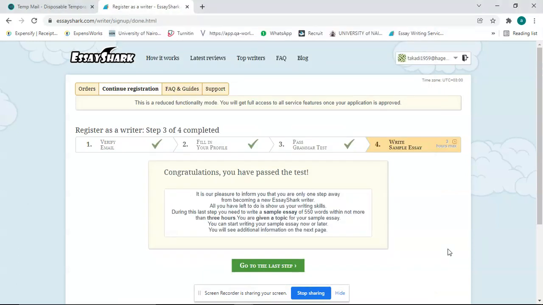So as you can see, I've already passed my grammar test. For you to open an Essayshark account, first you have to verify your email. Second, you have to fill your profile, and then you have to pass the grammar test, of which I've already passed. And the third, which I want to emphasize, is to pass the essay. The essay is very vital, and it is the key thing in opening online accounts.